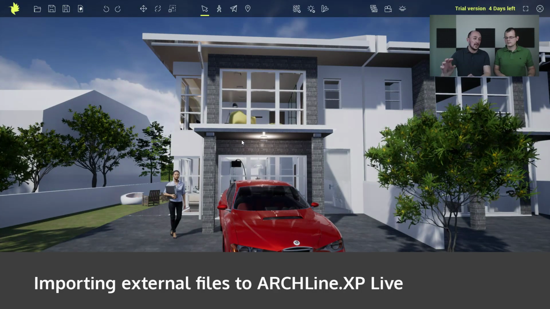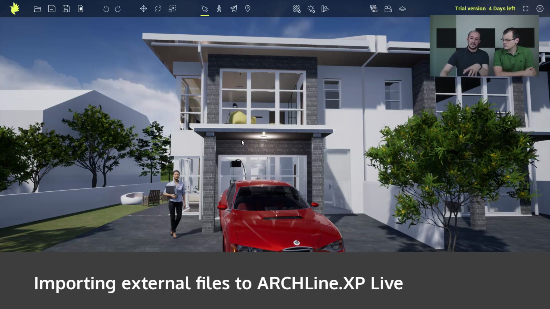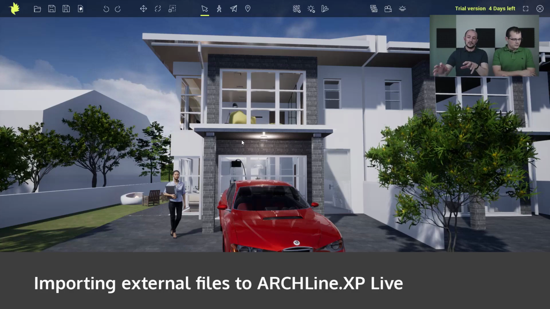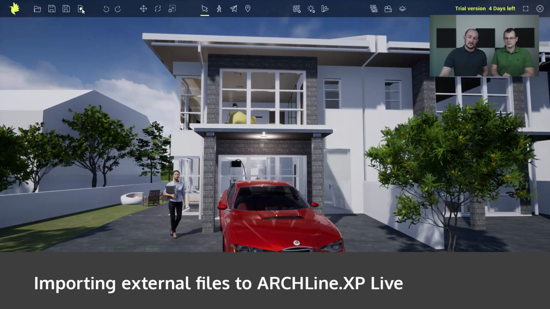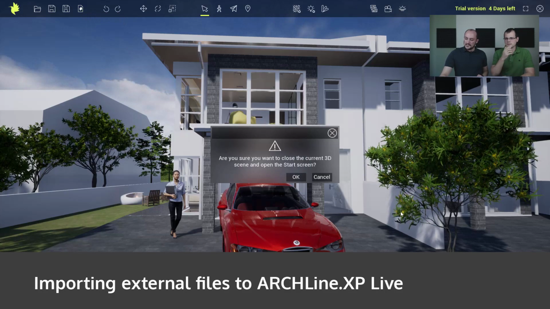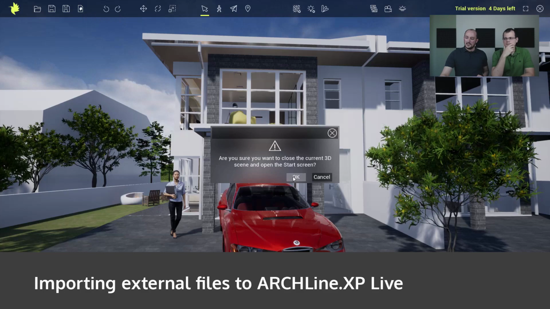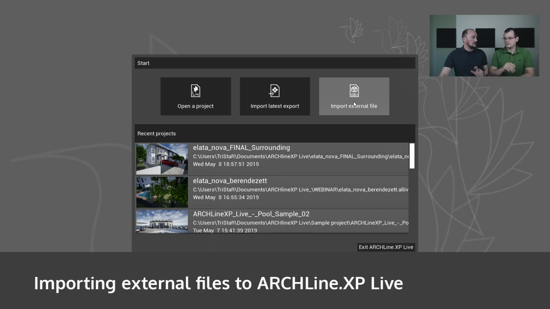Now ARCHLine.XP Live itself uses its own file format, so when you save a model into its own format, you can just continue working with that. So coming back to the original topic, I can just go back to the start screen. And I already saved it, so I can just go with OK, but if I forgot, I just hit cancel and save it. So now I'm in the opening screen, and we talked about that option when we have a third-party file, like someone exported the model file for us.